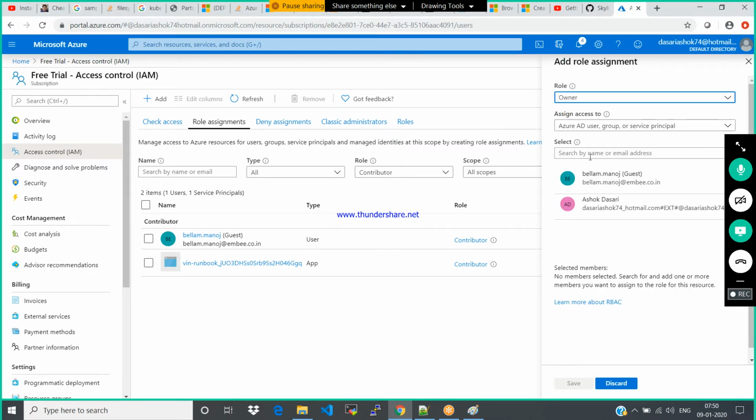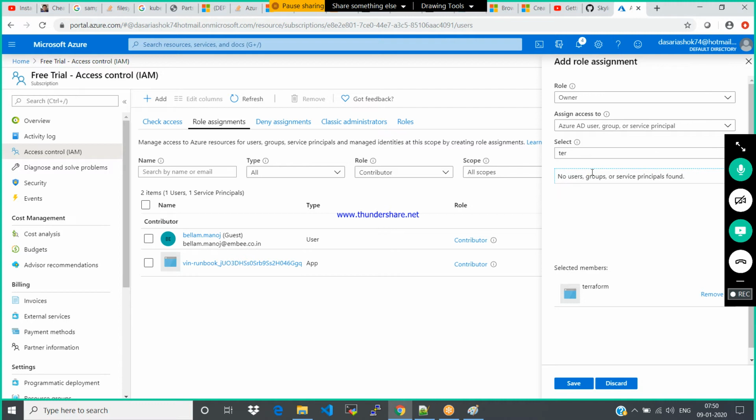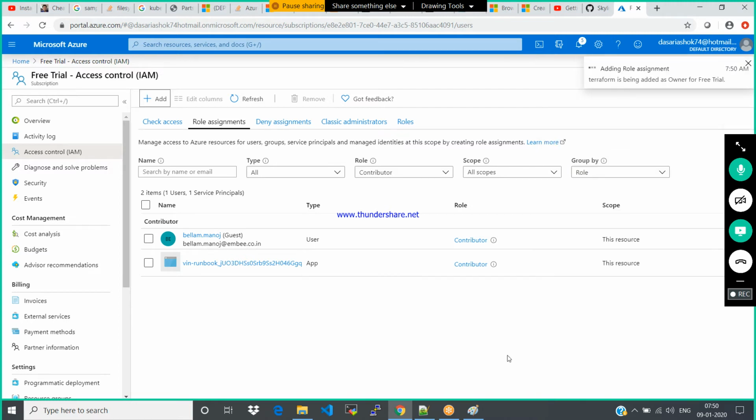Owner will get all the permissions. What is my application? Add it. Just save. Once you add it, you can see it here. See, Terraform is added as an owner. Now the service principal is active.